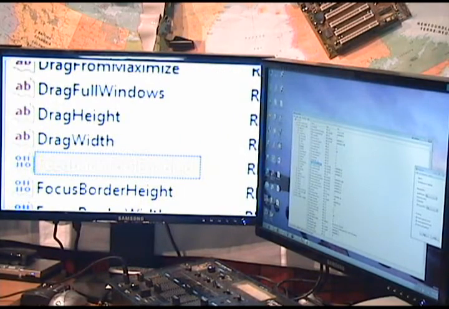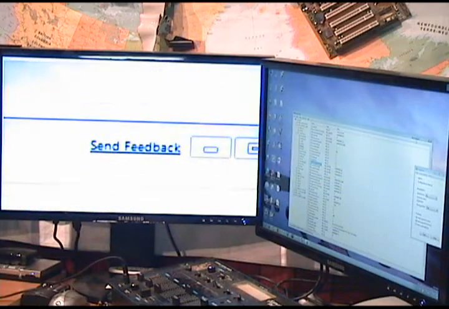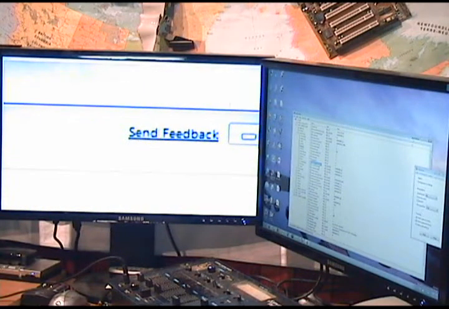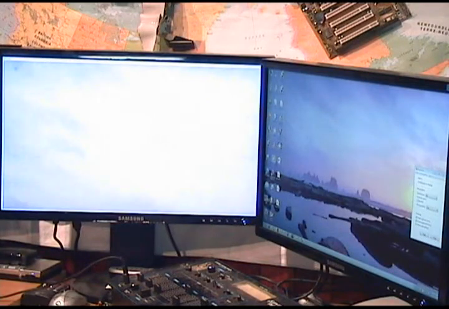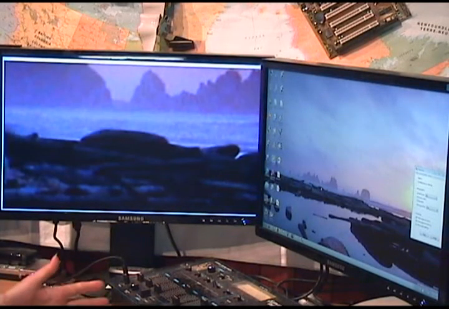Then restart the computer. After it starts back up, your feedback toolbar will be completely gone, because that can get annoying. So that's how you can do that, get Google Chrome going, get rid of that annoying send feedback button. So hopefully this tutorial helped you.